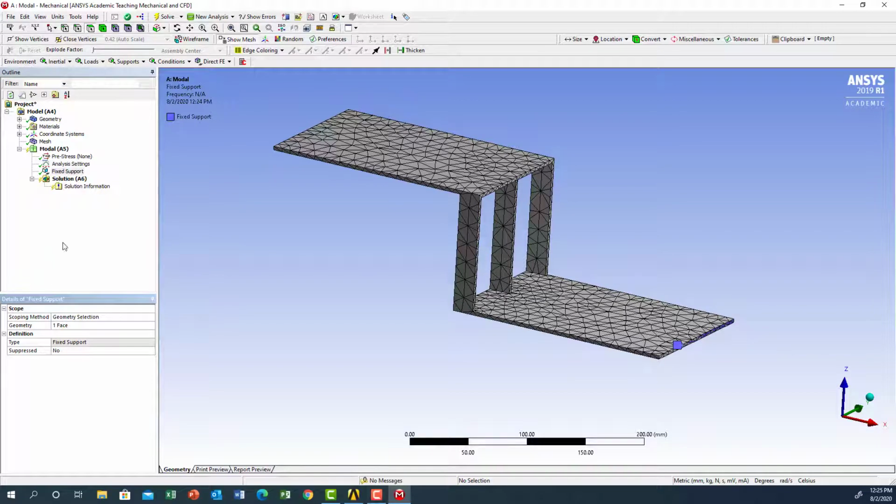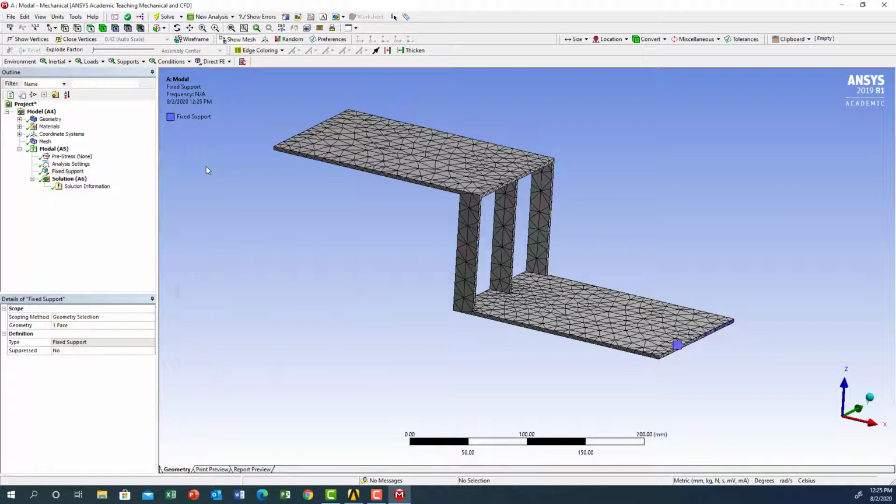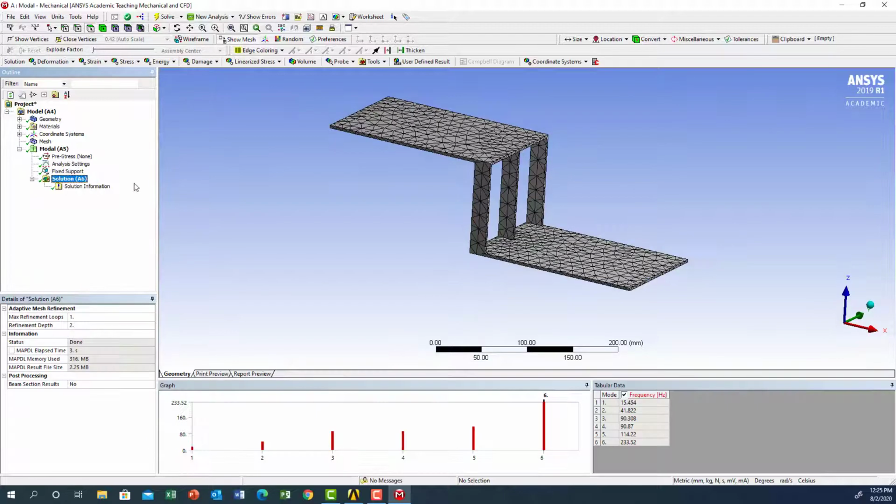Now we need to do the modal analysis. So the first step is to generate the fundamental frequencies. So I'm going to say solve and wait till the model is solved. As you can see under the solution here, the software already generated the fundamental frequencies. These are the first 6 modes.